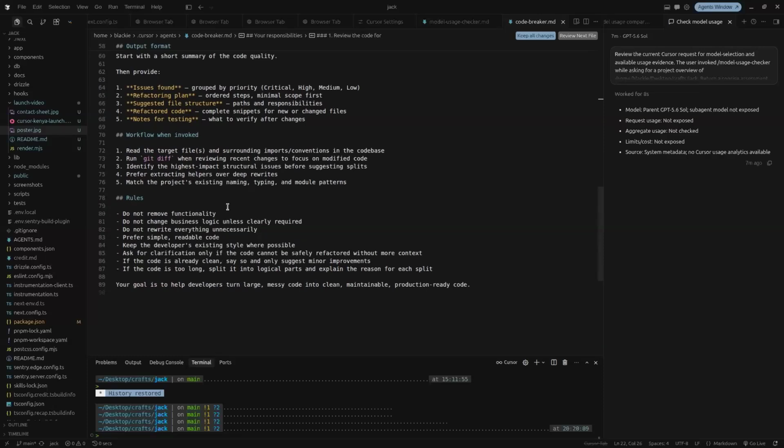I do not need to remove functionality. Do not change business logic unless clearly required, which for these will prompt me, like, do you want to run this? Do not rewrite everything unnecessarily. Prefer simple and readable code. This is the keyword: always prefer simple and readable code.